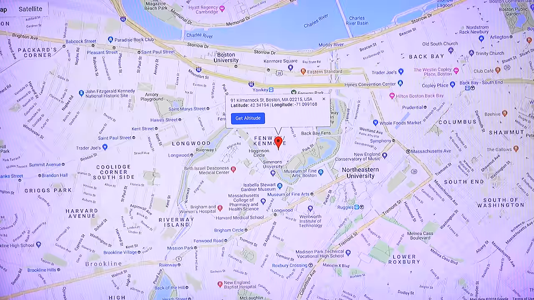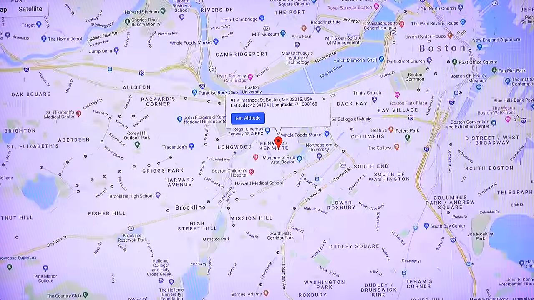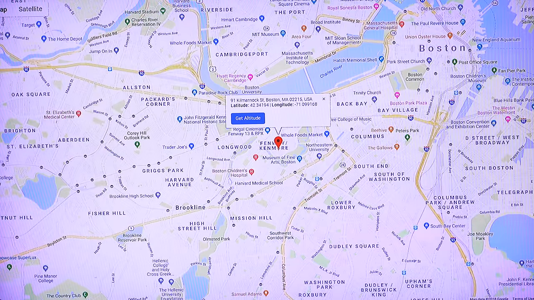So anyways, that's how you use the GPS receiver to get your actual GPS coordinates on any Raspberry Pi. And again, this is just a generic GPS receiver that I got on Amazon. So this approach should work for most of the GPS receivers that you see on Amazon.